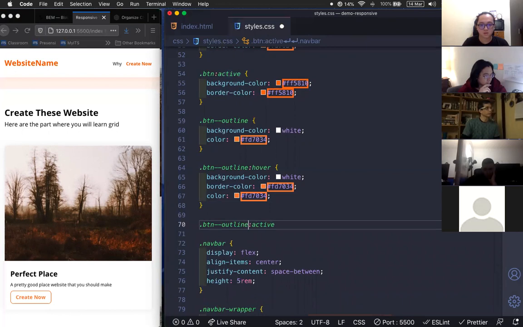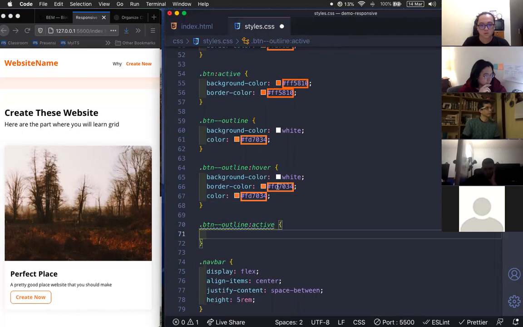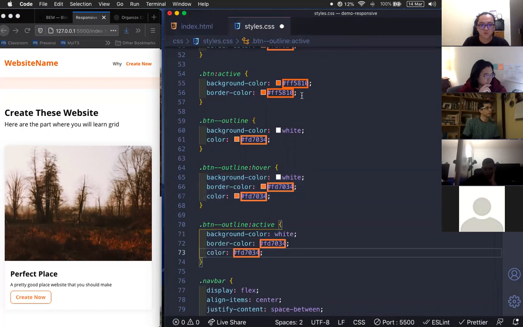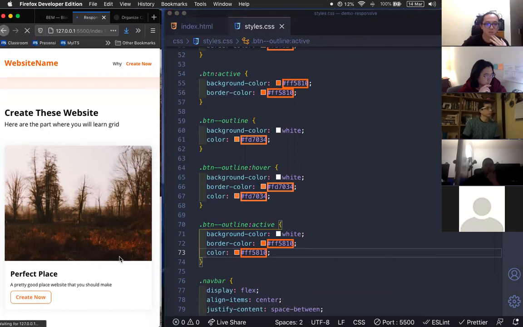BTN outline. Basically, it's just the same as this, but with the color of this. Just like that. Okay, that's good. Okay, before we continue, is there any question?